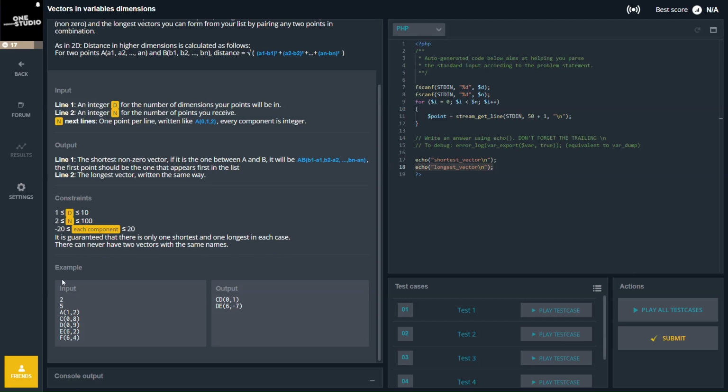So this is the example for input and output. There are 5 test cases for this solution, and let's do it.